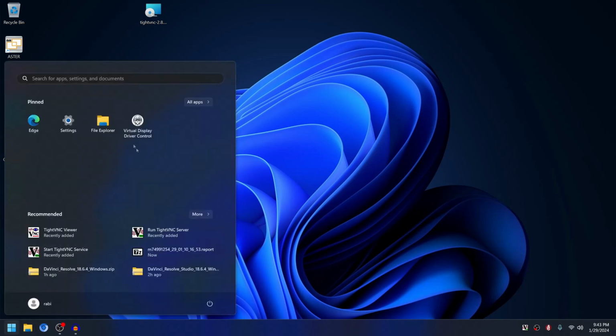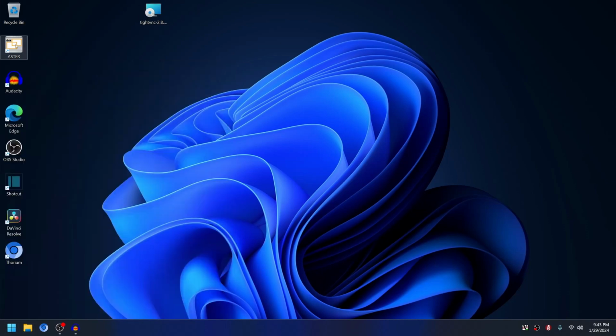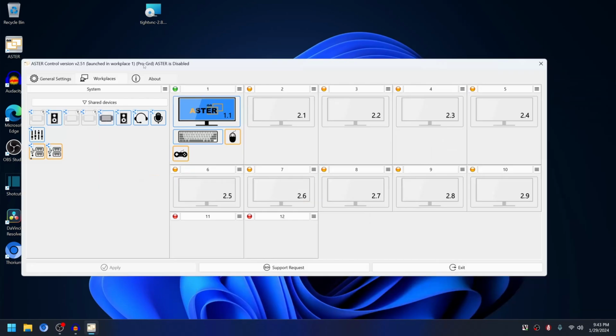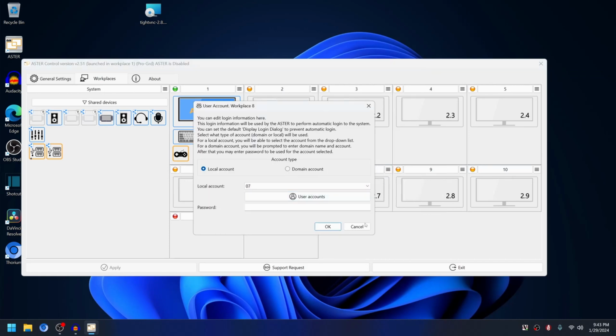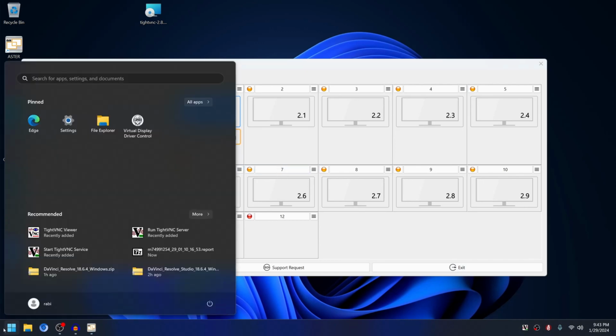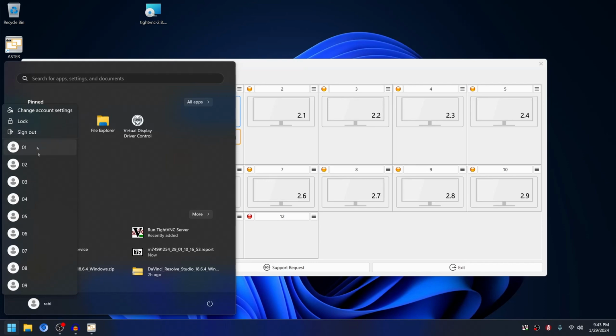Here in my computer, I have ASTER with 9 virtual workplaces, and each of them is using its own user account. So if I configure TightVNC for each of them, then I have to log into each of the user accounts by signing out and logging into each of them, and then uncheck the required VNC authentication once. Then afterwards you'll be able to connect to them without entering the password.